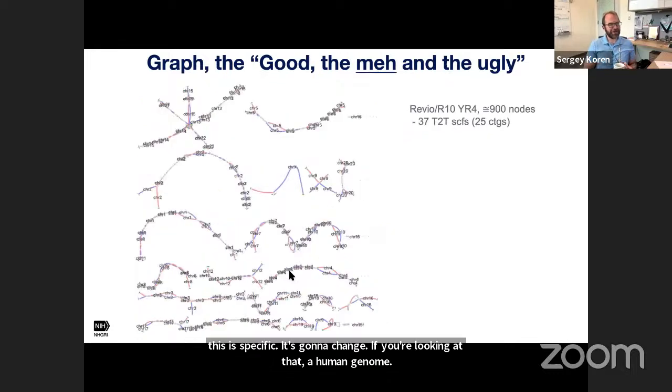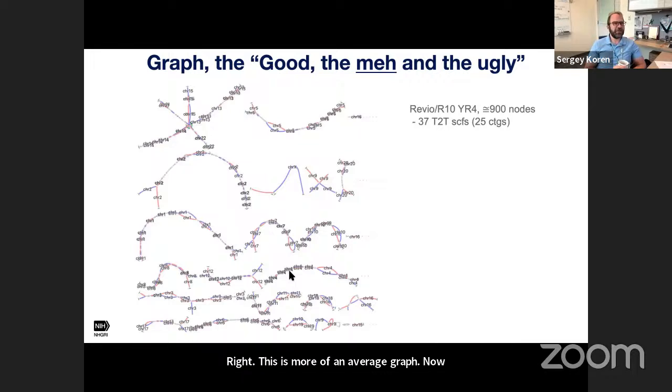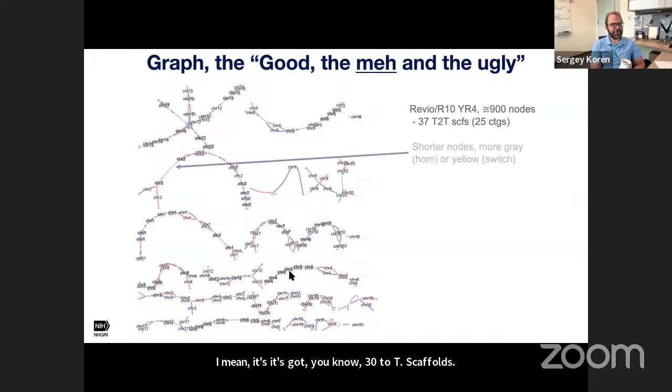This is more of an average graph now. This has about 3 times as many nodes as the previous one did. It's a slightly worse assembly. It's still pretty good. I mean, it's got 37 T2T scaffolds. So a little bit below our average, but not too far off.